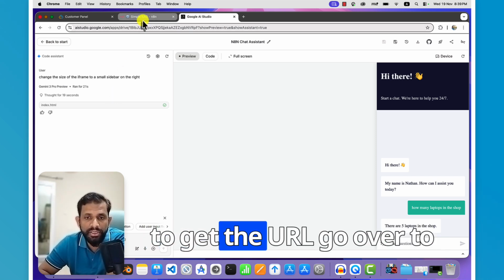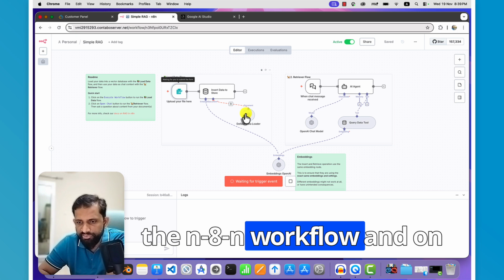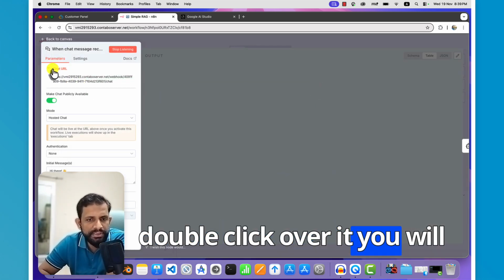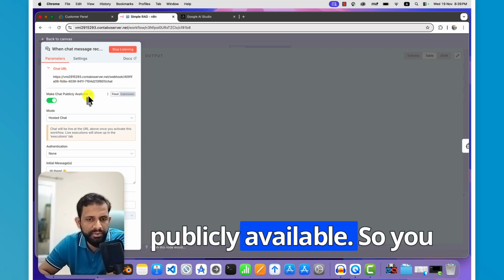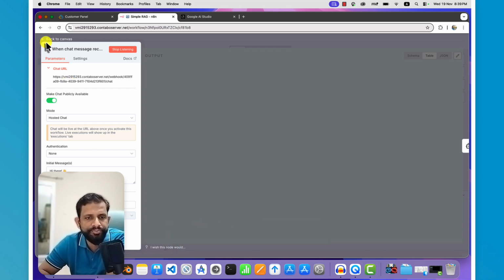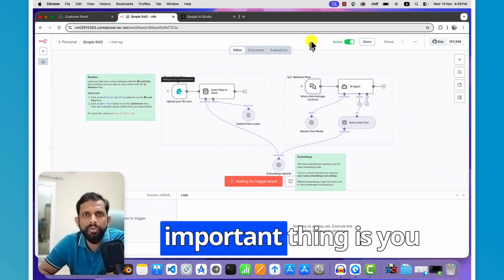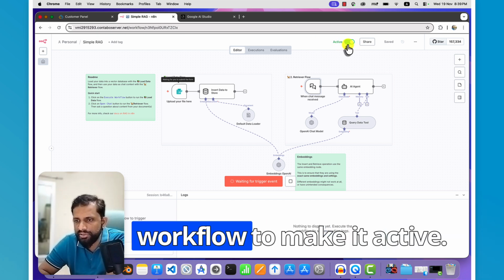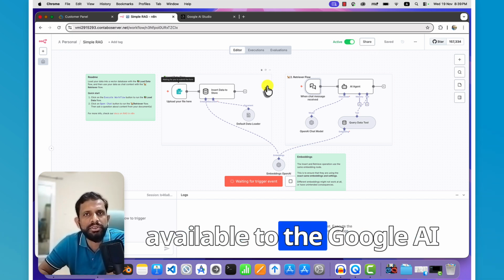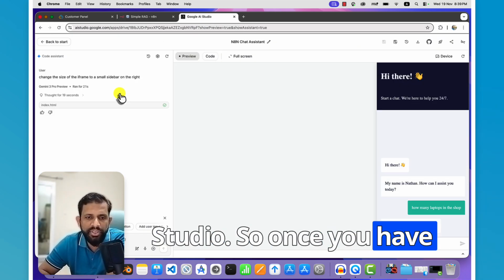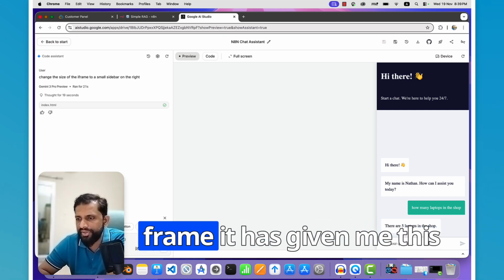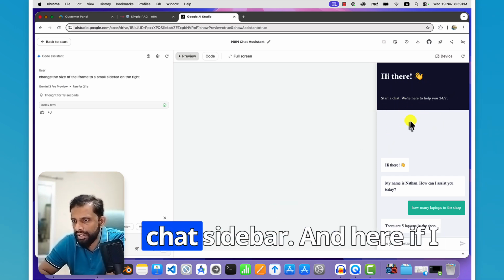So how to get the URL? You go over to the n8n workflow, and on the chat box, if you just double click over it, you will see here make chat publicly available. So you have to click on this button, and copy this link. And also one more important thing is you have to click on this workflow to make it active. If you don't activate this, your URL will not be available to the Google AI Studio. So once you have provided the link to the Google AI Studio and use that to embed in the iframe, it has given me this chat sidebar.